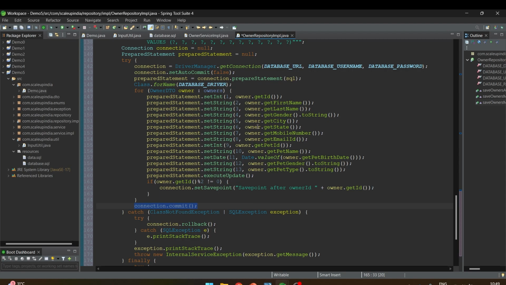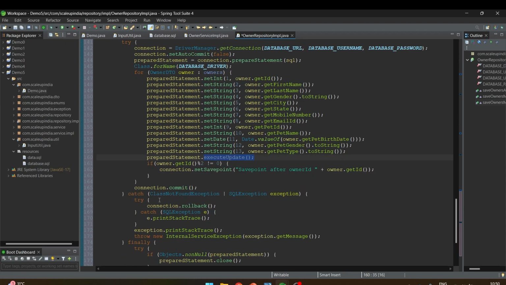Now what happens when there will be an exception? Let's assume that scenario. For the first owner, execute update has been done, and you have saved the checkpoint also, so that is fine. Now again it will come here. For the second owner, execute update will occur, but this time this save point won't execute because we are not saving for the even owner. Now for the third one, again execute update will happen, and as you know, this time the exception will occur. Now when the exception occurs, your control will come to the catch block.